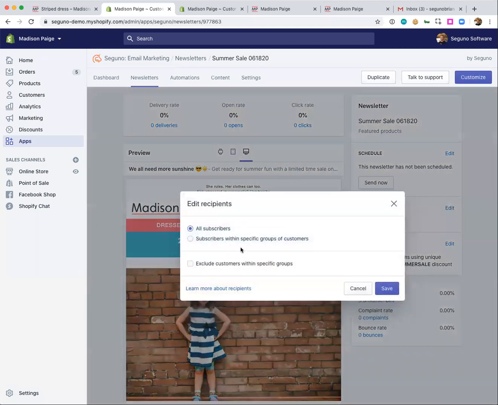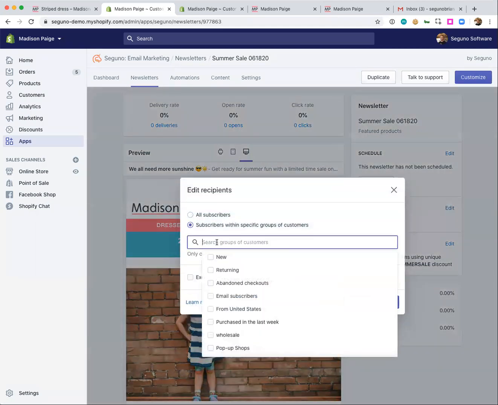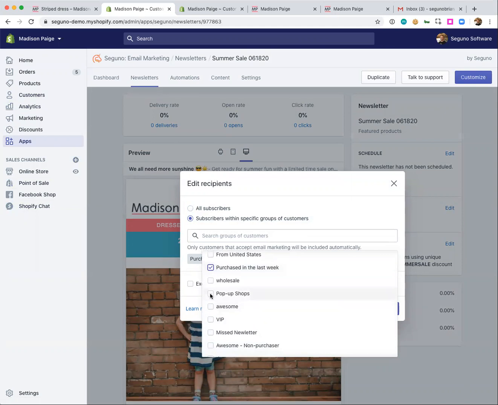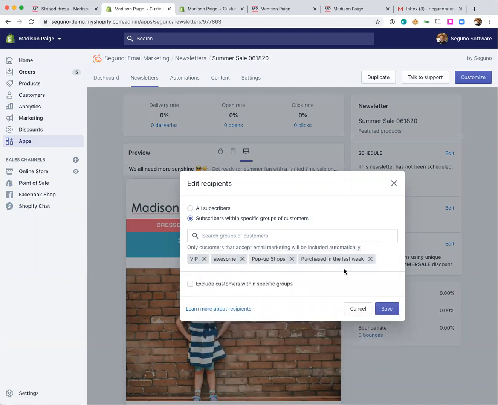So I'll select edit from here. Let's select those specific groups, and here are all of my saved searches that I had from the customers. So there's everyone who's purchased in the last week, everyone that I met at the pop-up shops, my awesome friends and family, my VIP, whoever else I want to send. And don't worry if there's overlap between these groups, we will deduplicate it. So I'm not going to send 4 copies of an email to one person. They're only going to get 1 copy of that.